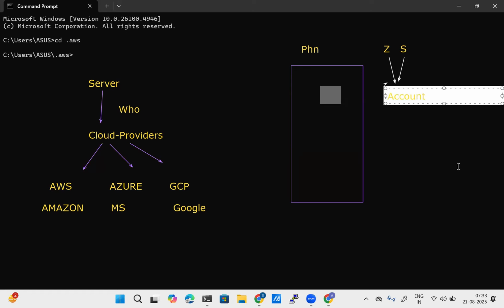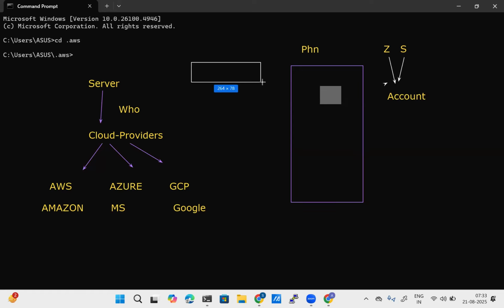We should have the account. Without an account, we can't book the orders, right or not? In a similar way, if you want to create a server, we should have the account. If you want to create any server, we should have the account.